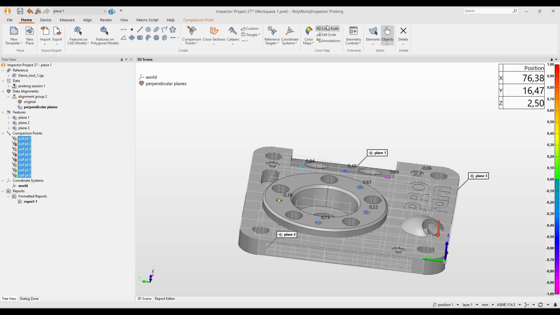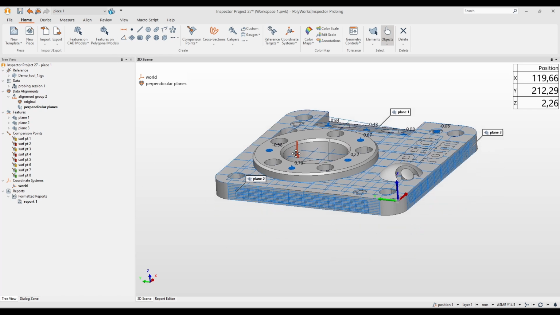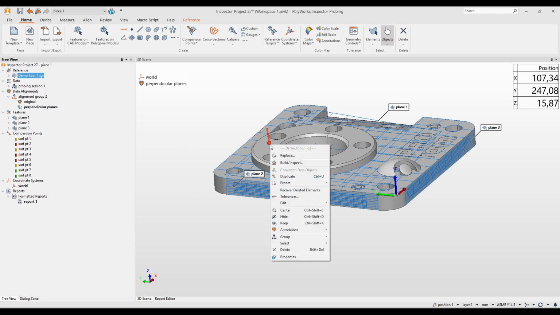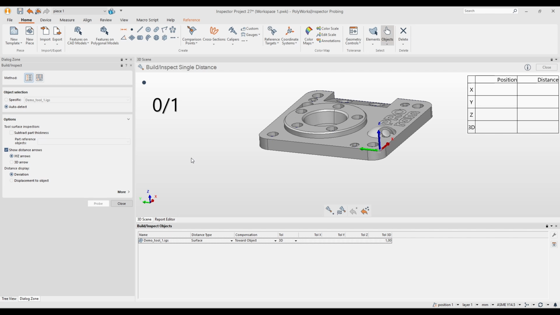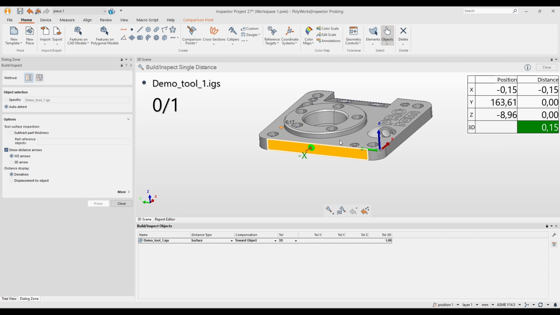Now let's move to Build Inspect. This tool allows us to evaluate deviations live, during measurement. I right-click directly on the CAD model and choose Build Inspect. Each time I take a measurement point, the deviation to CAD appears instantly. The comparison point is created automatically, without any additional setup.